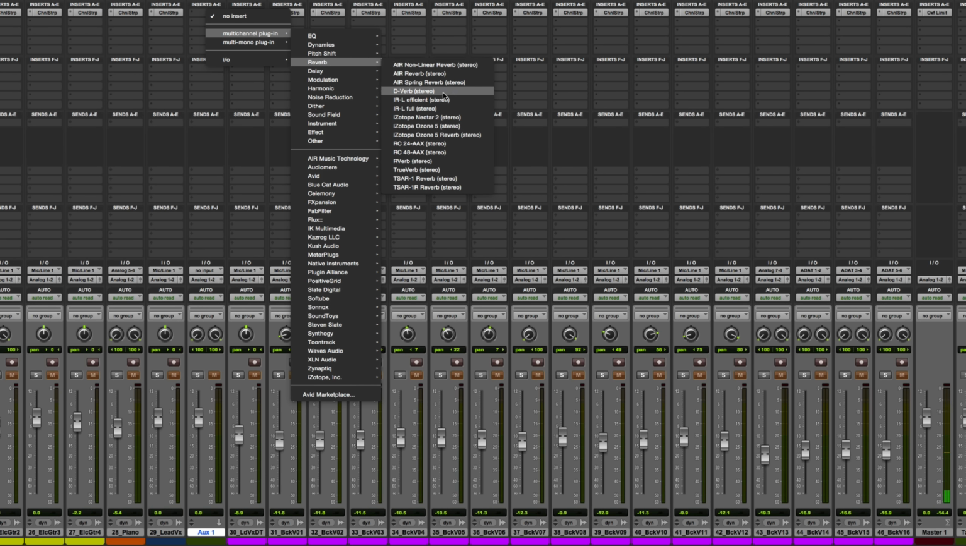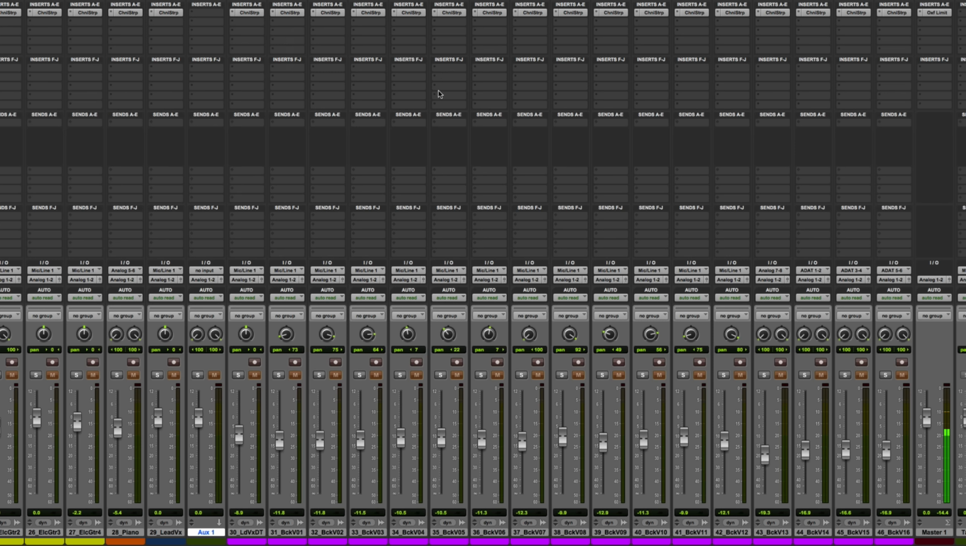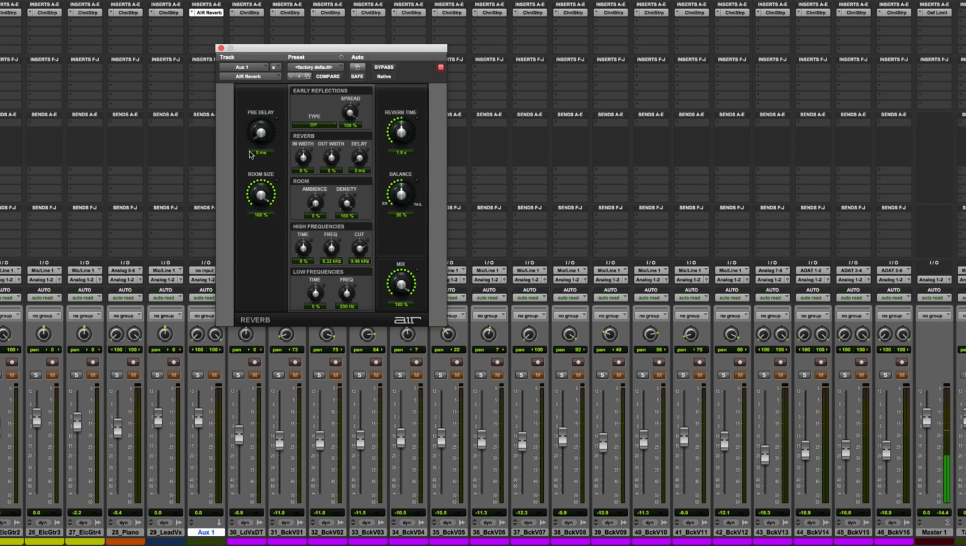Okay. For this one, I'll switch over and use the air reverb. Next, I'm going to go in and find here the early reflections and look for one that's going to give me more of a hall sound, concert hall. That'll be great. Back off the pre-delay a little bit. How about 20 milliseconds? Say a room size about 75.